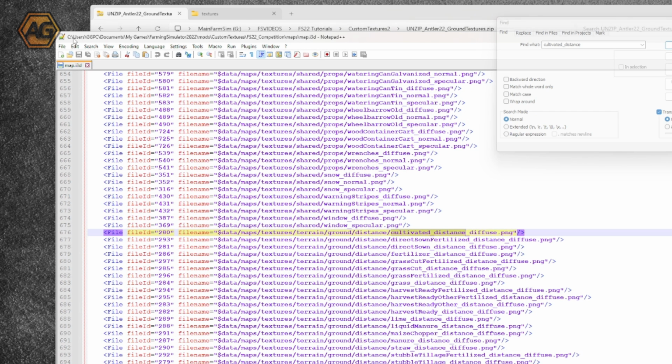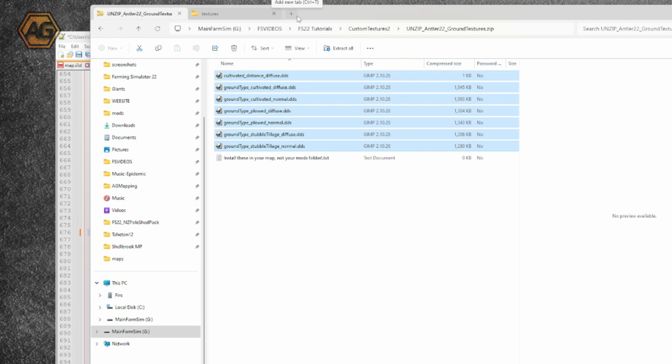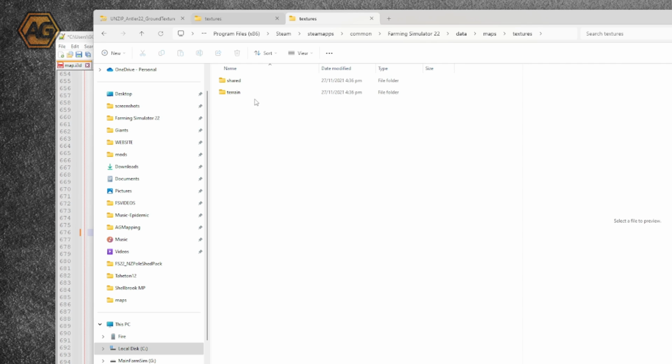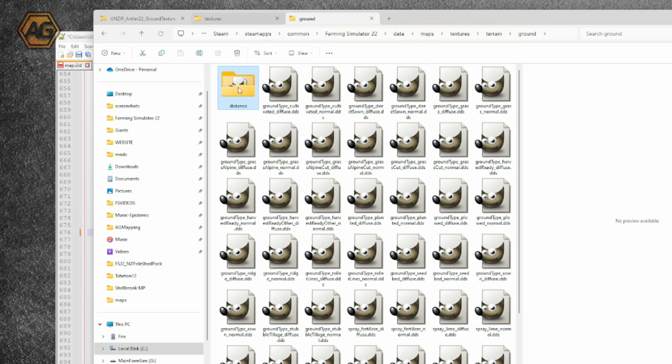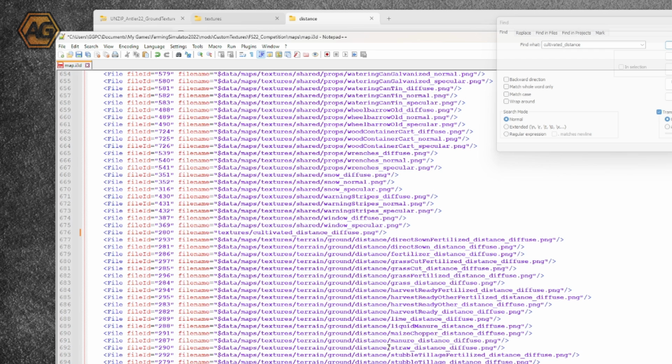So heading back into Notepad++, that file basically exists in that sort of location there. Textures, cultivated distance diffuse. Now one thing to notice, it does say .png and this is a .dds. That's just the way Giants reads it. It is fine that one says DDS and the other says PNG. And in fact, if we go and find the file path for those default ones, you'll probably find they're exactly the same. So have a look here, data, maps, textures, terrain, ground, and then even distance, cultivator, distance diffuse right there is a .dds file. However, it was being looked at as a .png, so you can ignore that.